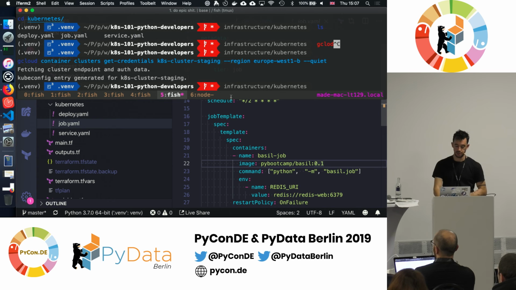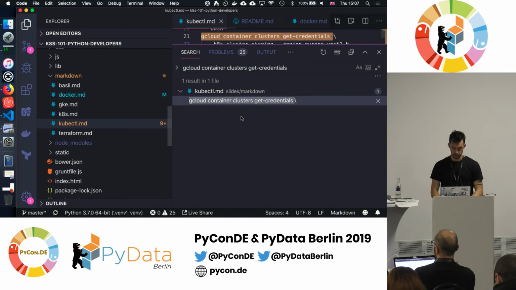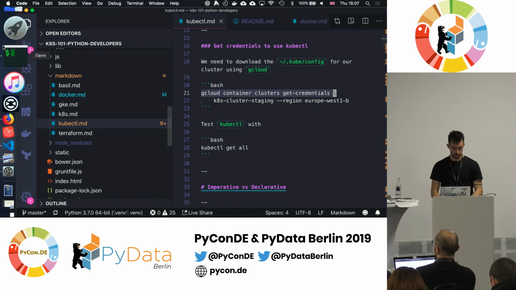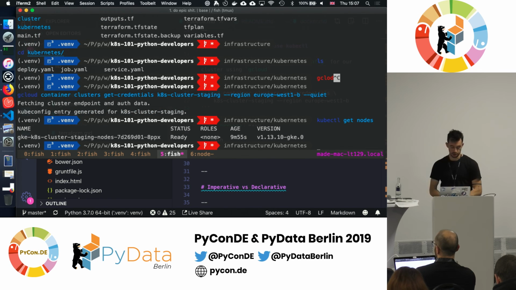It should also be inside the slide somewhere. Yep, the kubectl markdown, you have this command. And now if you type kubectl get nodes, you should see the nodes running inside your Kubernetes cluster.